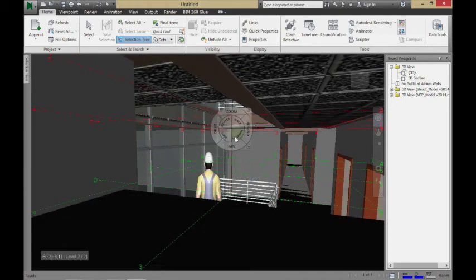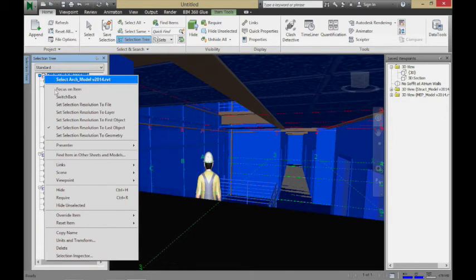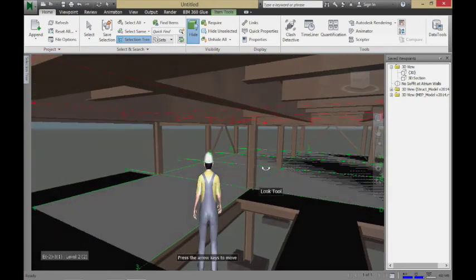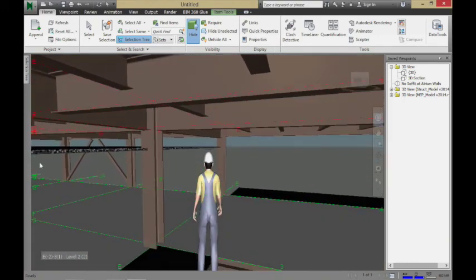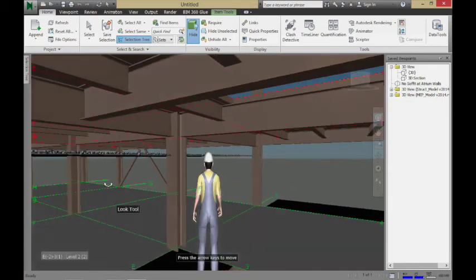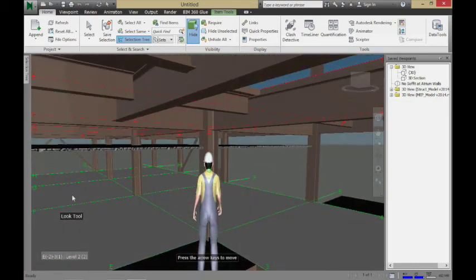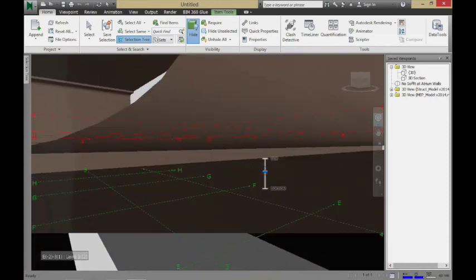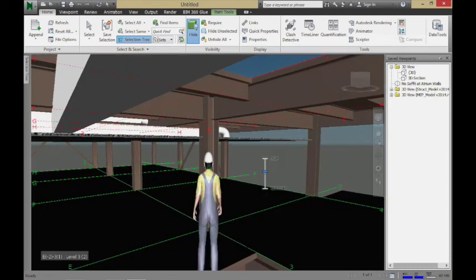Looking in here, let me turn off the architectural model, hide it. See if I can look around. There's the ceiling. I'm trying to see where the ductwork is that I already have in here. Maybe it's up another level still. That's poking up. Oh, there's some ductwork. I see it now. There we go.